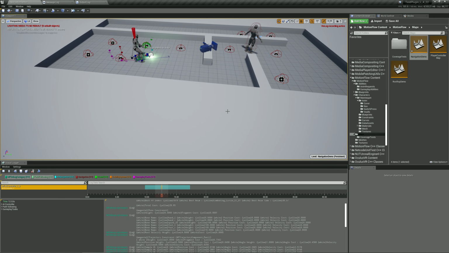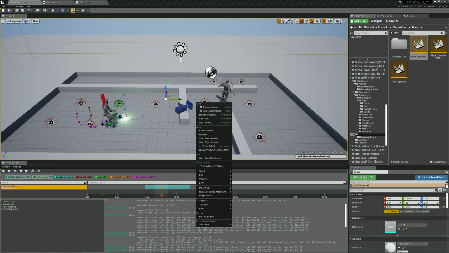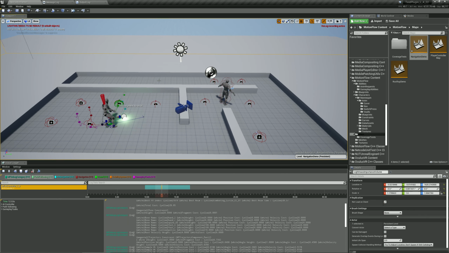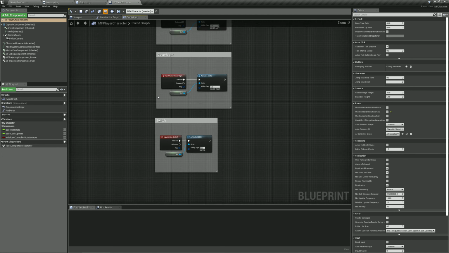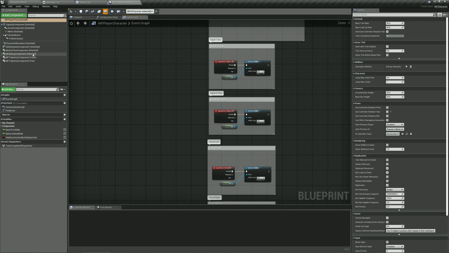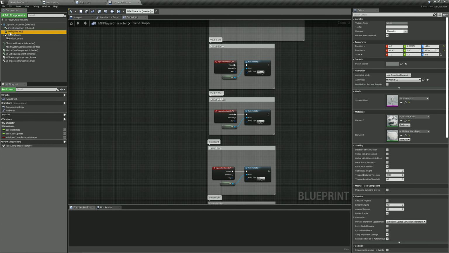So next I want to talk about how to set up the character to use the motion flow system. And I'm going to talk about that at a high level, without going into too much detail for this video. If you open the character blueprint, then you will see that on the left here we have a motion flow component that ultimately drives the motion flow system along with the motion flow nodes that are in the character animation blueprint.